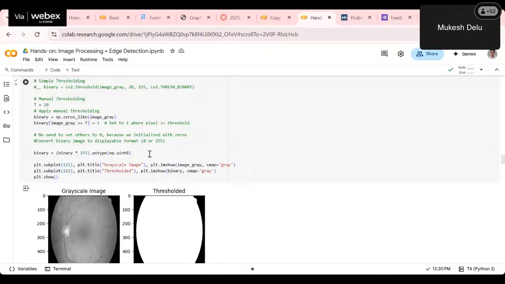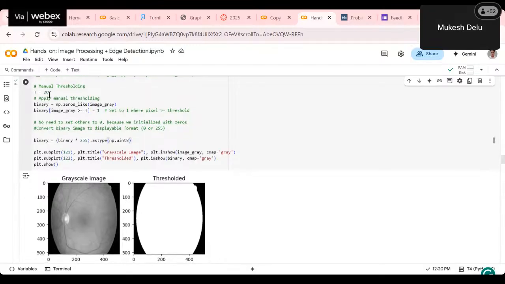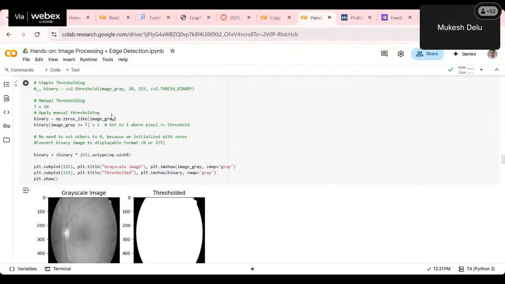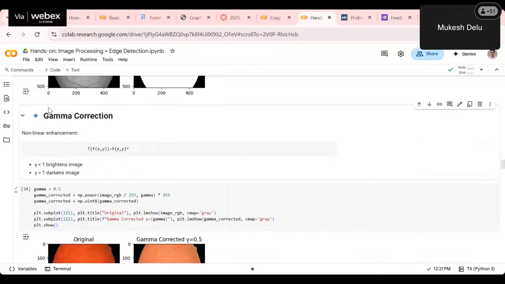So you can use thresholding manually. If you want to insert 10, you will get this image. If you want to insert any value, you can insert any value and you will get different results.